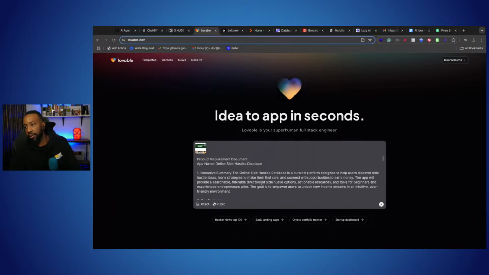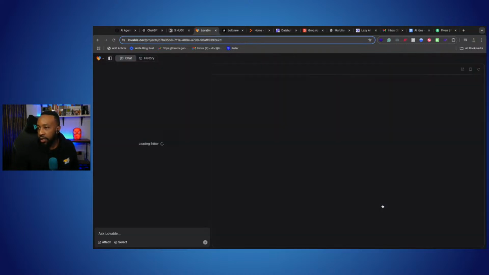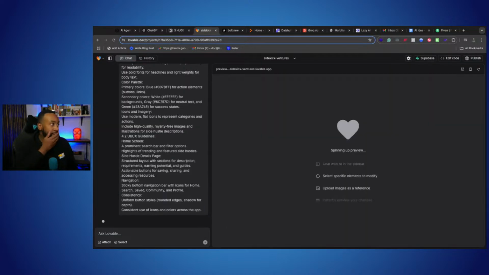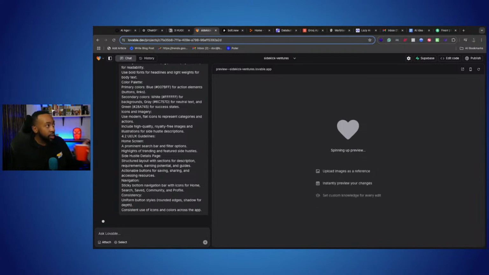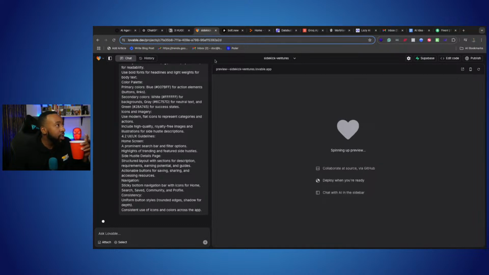All right. So we have the product requirement document. Let's search and let's start building it. Okay, so we're going to use it with Lovable first. Let me know which one everyone is using. Are you using Lovable, Bolt? Let me know. All right, so we're bringing this up right here.